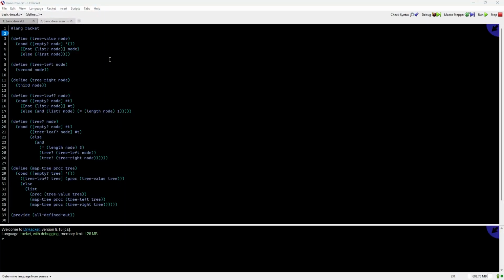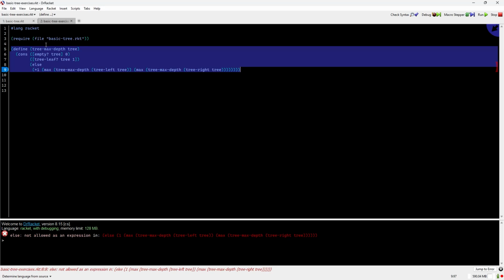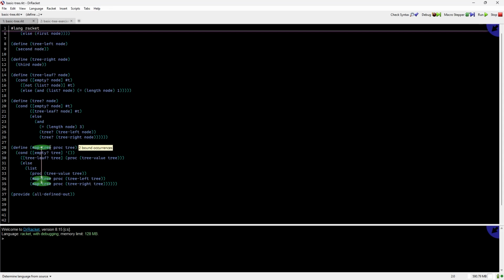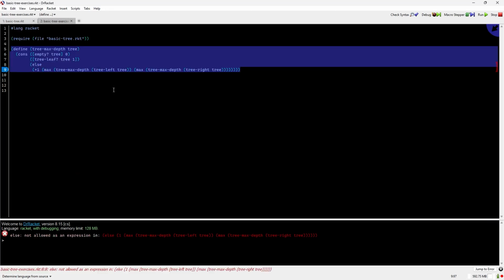This is another video on the Racket programming language. Today we're going to just do another exercise on the tree data structure. For convenience, I've set up this basic tree as a module to export some of these basic definitions so that I can access them in another file.